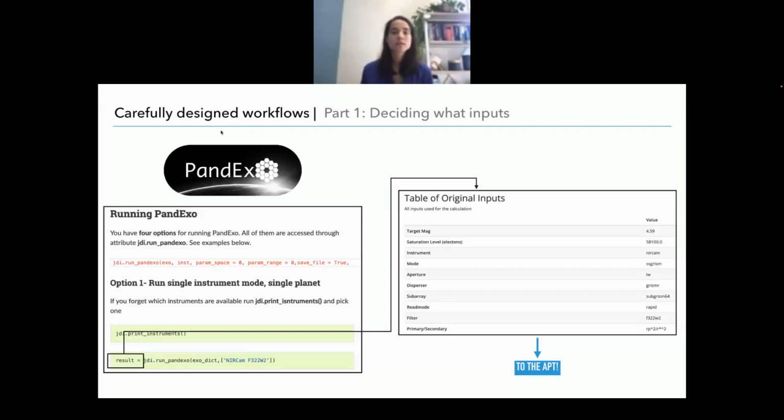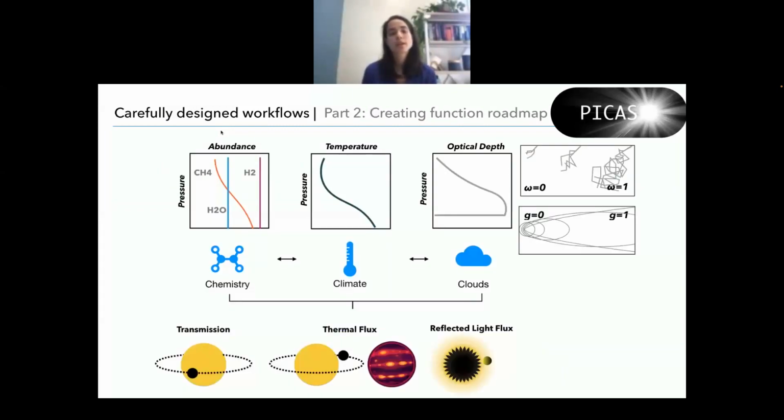And so once you decide what inputs are relevant for you, you then have to think about your functional roadmap. Now, taking Picasso as an example, a user might have to specify a set of chemistry parameters, climate, clouds, and then once they have that, specify whether or not they're doing transmission or thermal emission or maybe, for brown dwarfs, reflected light.